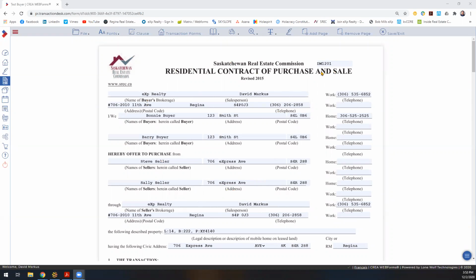Starting off in the top right-hand corner, there's a spot here where you can put your contract number. You can put anything you want in there, numbers, letters, whatever you like. I've just chosen my initials and some numbers. Just don't duplicate two. You aren't actually required to have a contract number, but it's good to have for being able to tell offers apart, especially if there's counter offers.